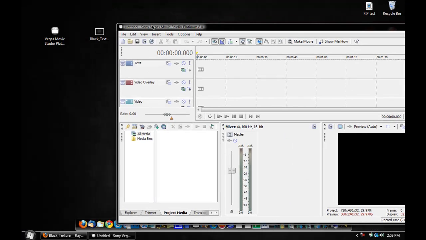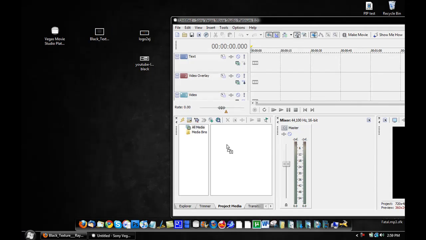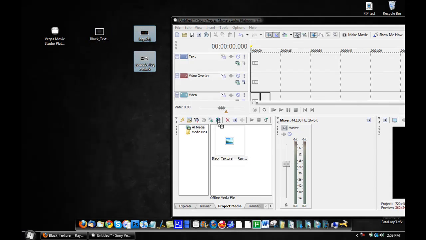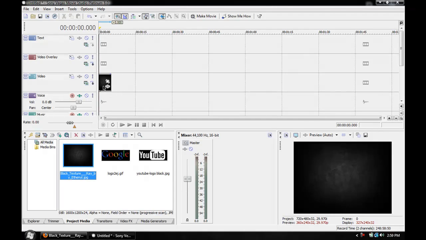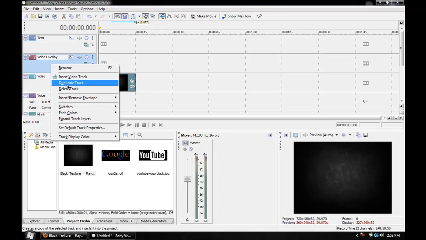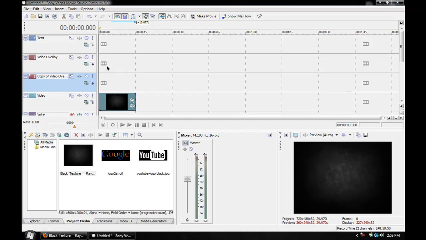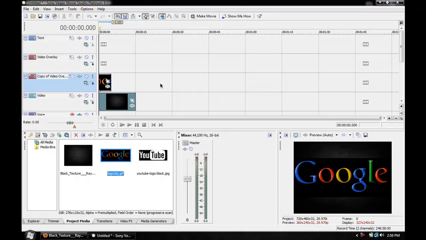I'm going to drag in my black texture and my two logos, and I'm going to full screen again, and then take my black texture and drag it into the videos track. I'm going to make it around 15 seconds, and here where it says video overlay, this is where you have your picture in picture. I'm going to duplicate that track because I'm having two pictures. The first one that I want to picture in picture is Google. So I drag the Google logo in.